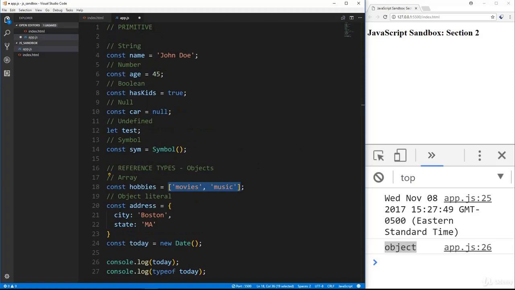All right, so in the next video we're going to take a look at type conversion, where we can turn a string into a number or vice versa. Also look at something called type coercion. All right, so I will see you in the next lecture.